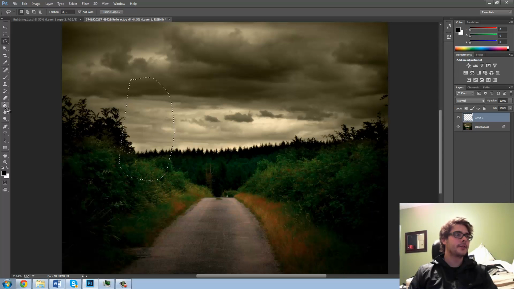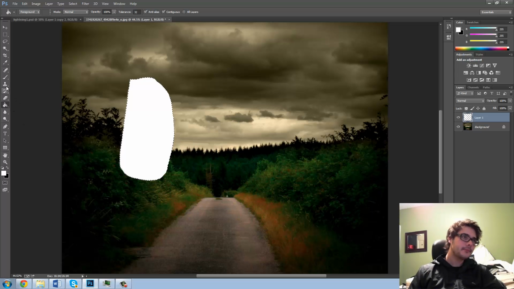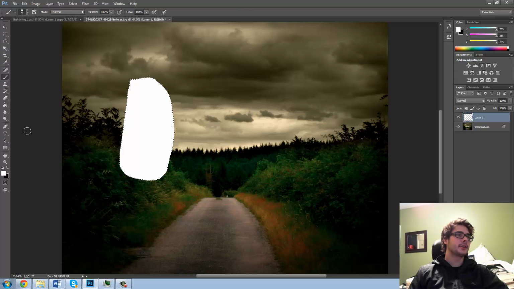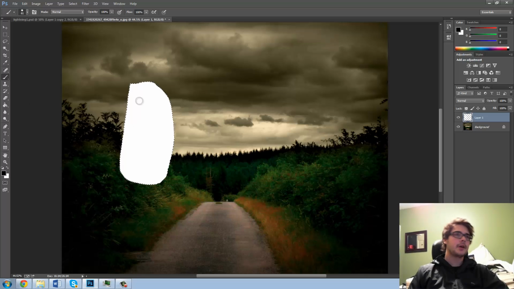Now on this new layer, the first thing we need to do is grab our paint bucket tool. We switch our color so that it's white and we fill it. When we fill it, it's just to kind of give us a canvas to work with. The next step is actually going to be using our brush tool. We want just kind of a basic brush at 100% hardness. So I'm going to click that, click off, and I'm going to switch it back to being black.